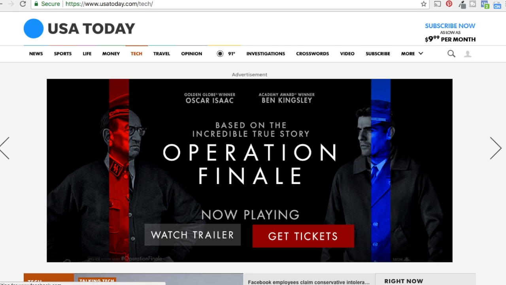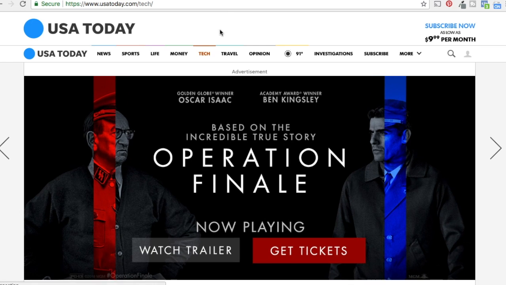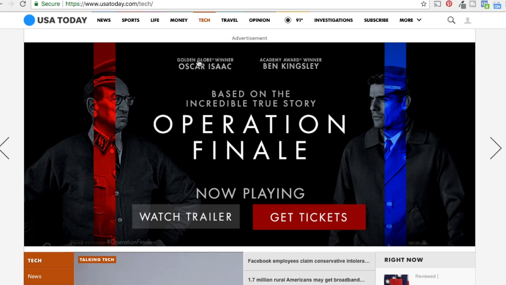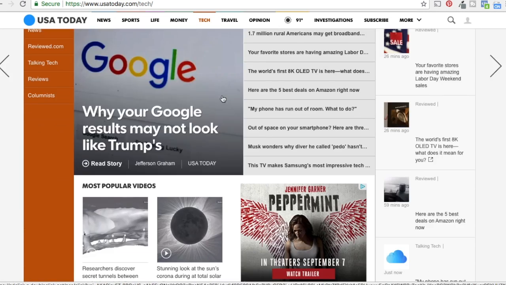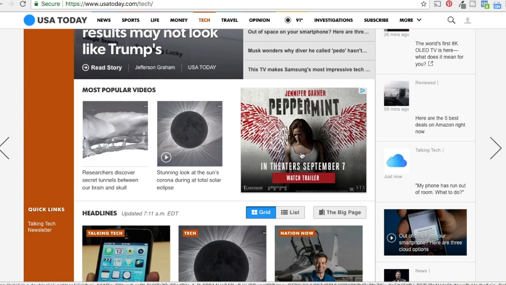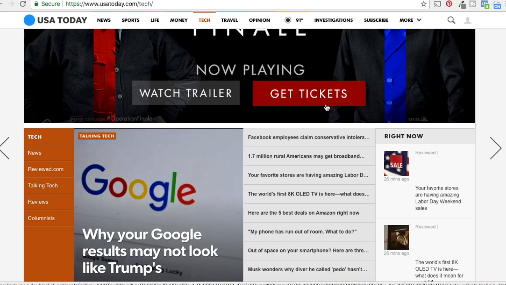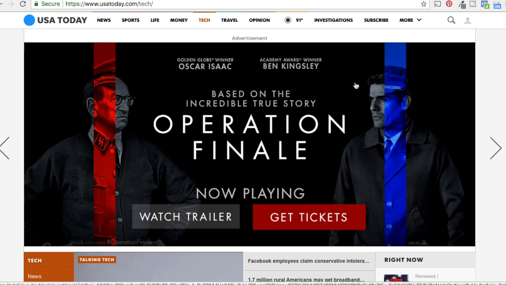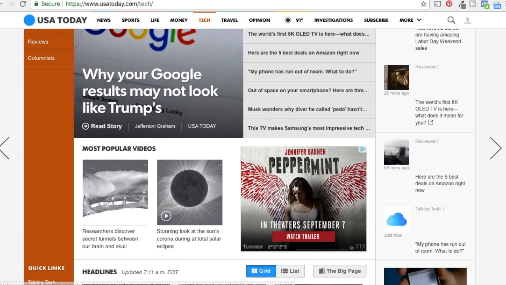So just some examples that I want to show you here. So pretty much any of the websites you're visiting have Google ads all over them. So here is an example here. So if you go to usatoday.com/tech, here's an ad right here, Peppermint. This ad at the top a lot of times is filled by Google. Sometimes I think they sell it out as well, but this is filled by Google a lot of times. But this for sure is a Google Display Network ad.